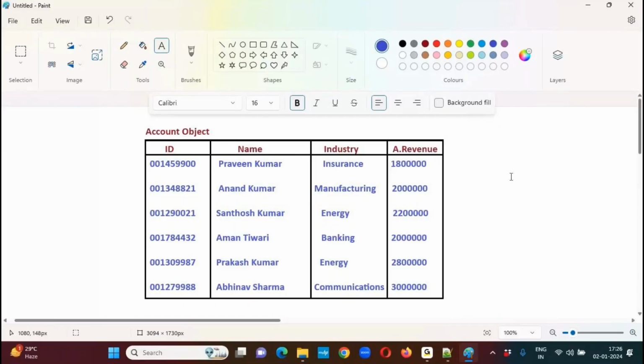I have an account object, and in my account object I have 6 records. Each record contains the ID, name, industry, annual revenue values. We also have remaining field values, like rating, type, ownership, phone number, fax number, address, everything is available here. I'm not going to discuss all those things. Now I'm taking these 4 fields.